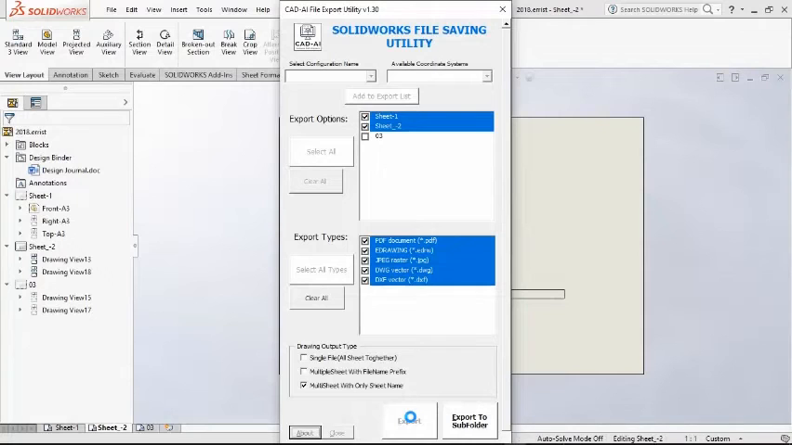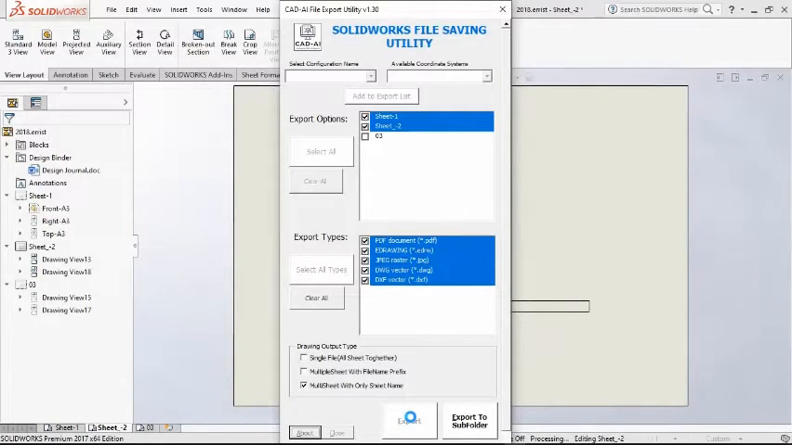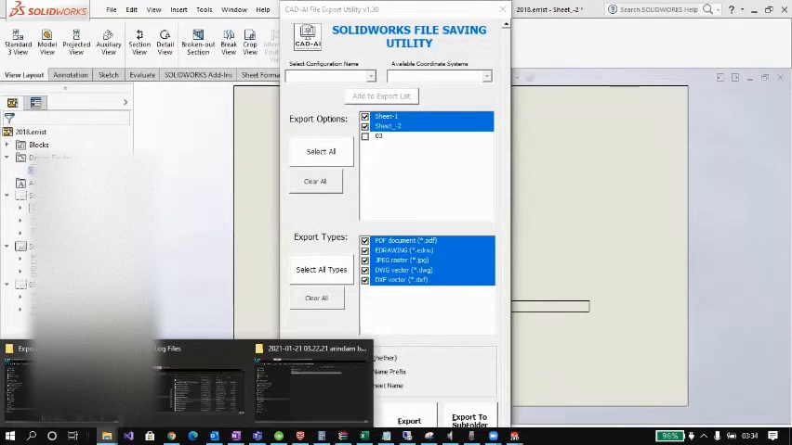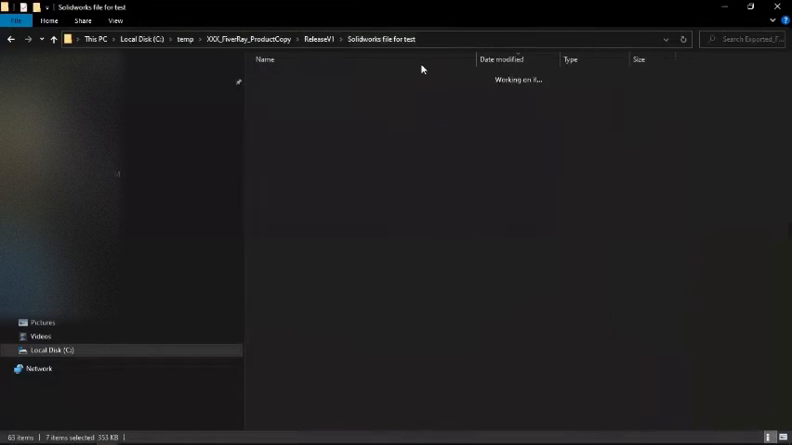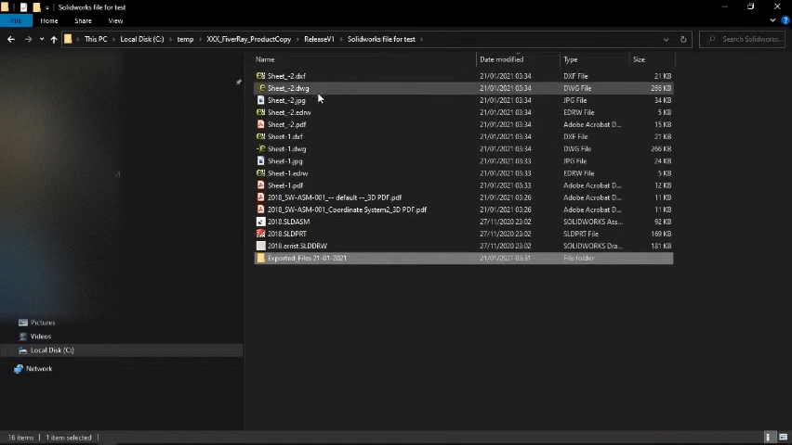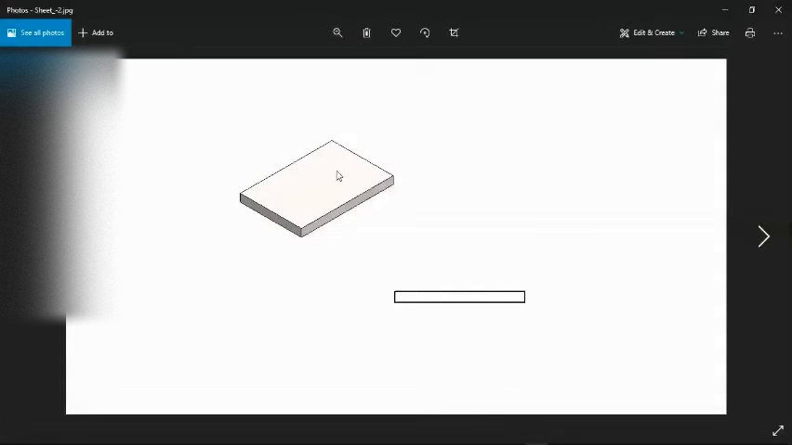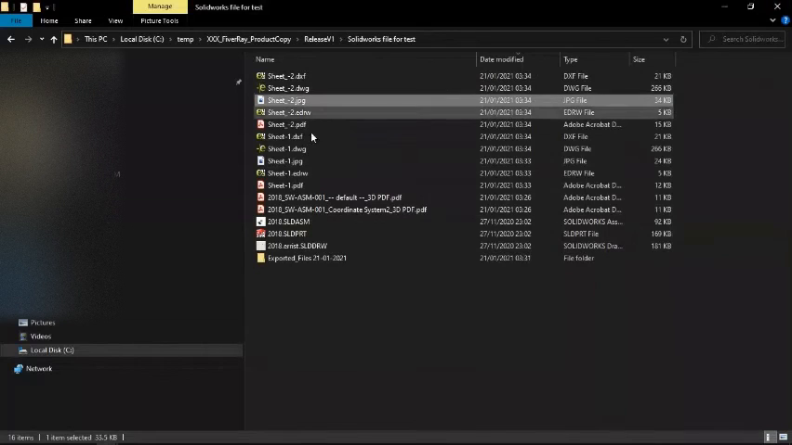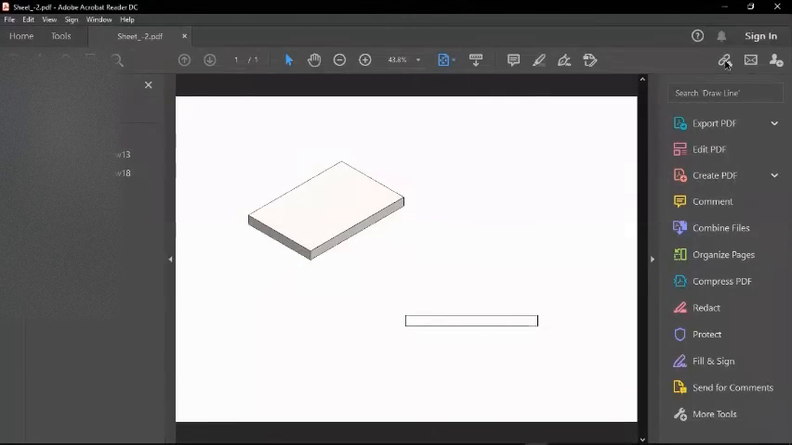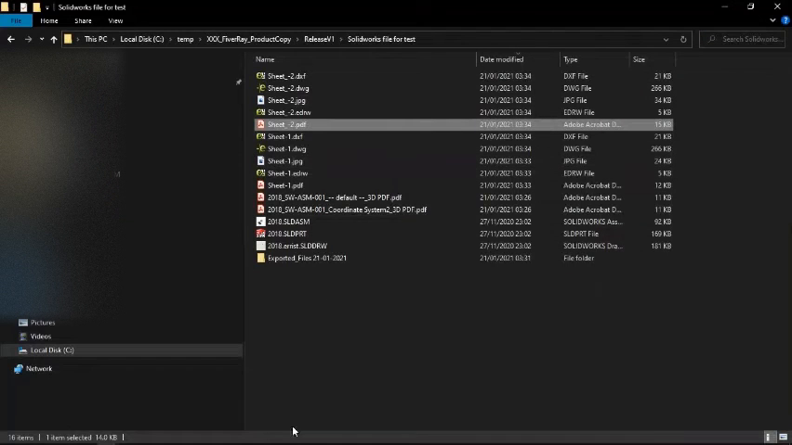Okay, this will take some time. Okay, now let's first go and check the output. So we will go to the exported file list, and here you can see the e-drawings and other stuff got created. Sorry, the DXF, the JPG. Let's check out the JPG. So everything got created for the sheets, sheet to e-drawing, sheet to PDF. So this is how it will save the drawing sheets.